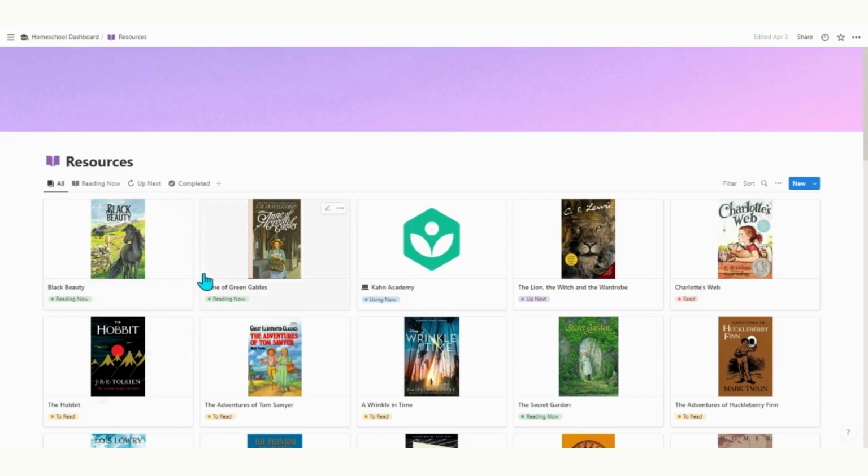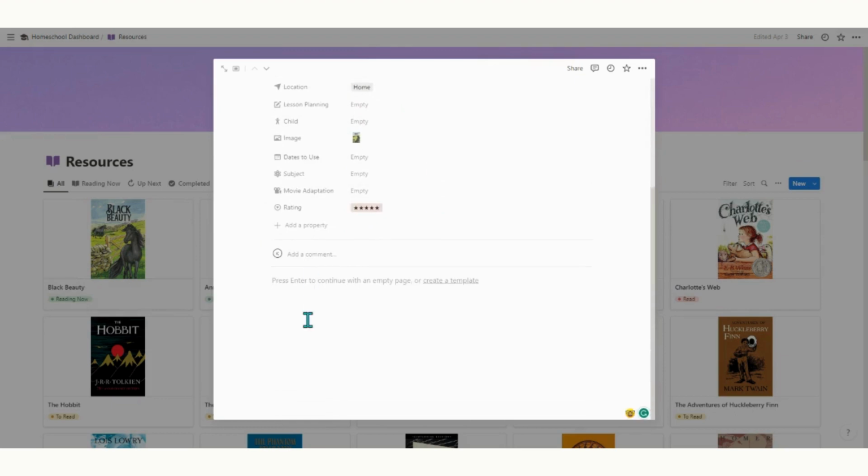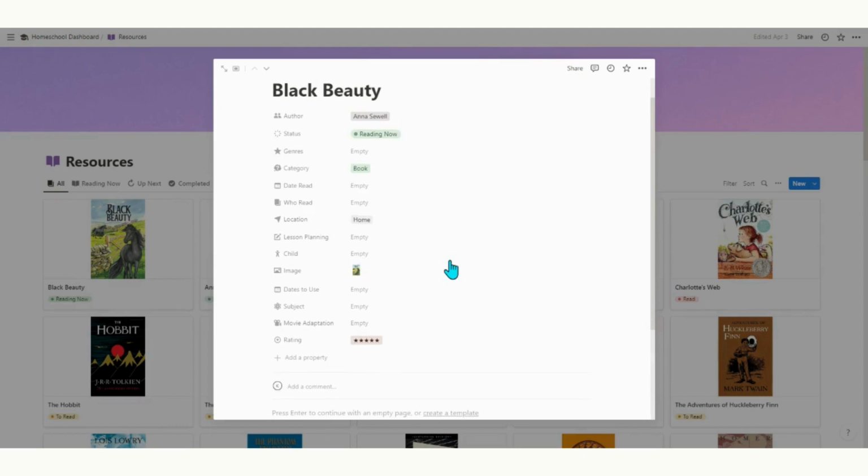Let me show you resources real quick so you understand where you can plug in all the resources you're using, whether you're using different curriculum or books or videos or documentaries, anything you want, you could include here. Let's open one up just so you can see how it appears. You can keep notes on it, add quotes you'd like to remember, you can rate it, you can put within here which child utilized this resource. And here's where you can also relate the lesson plans.